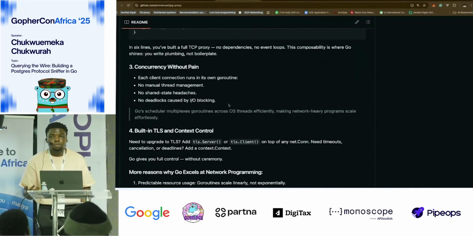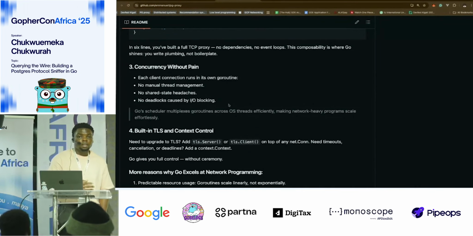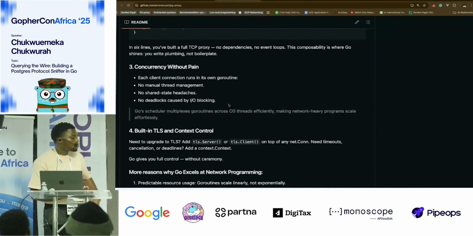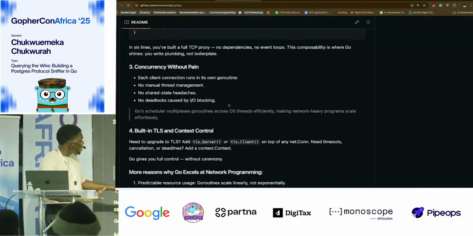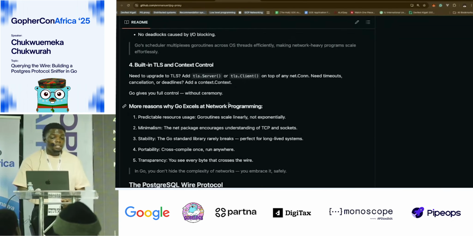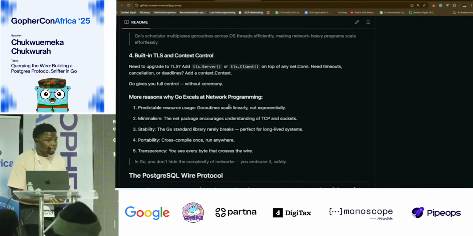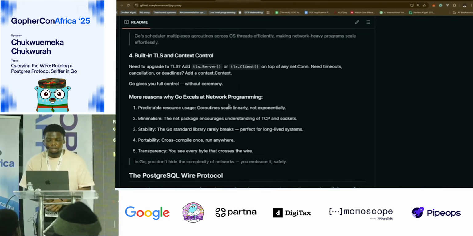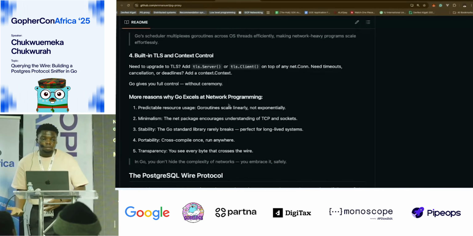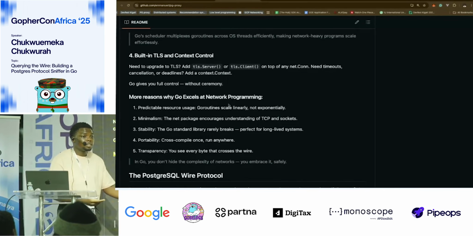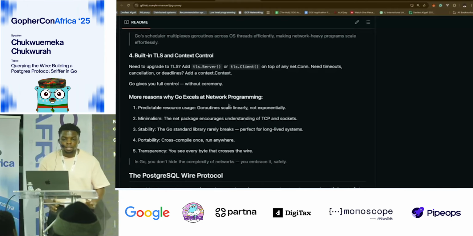You can just put Go in front of almost any function, and then you have a Go routine, and you're able to maximize your system resources because you're using Go routines. The next part is built-in TLS and context control. The TLS package that comes with Golang lets you upgrade any net.Conn into a TLS connection by just wrapping it with tls.Server, and that's pretty much it.